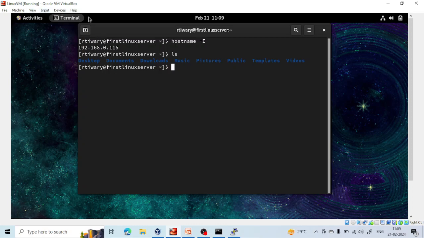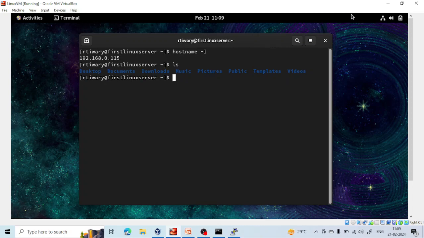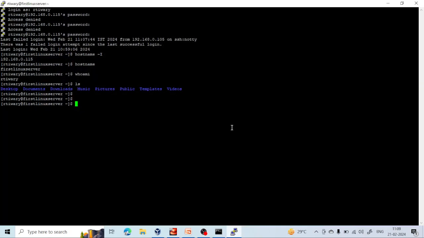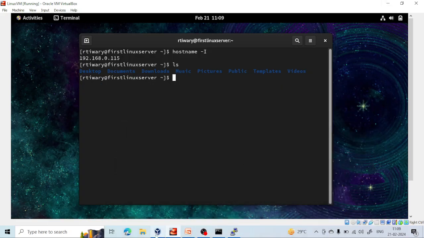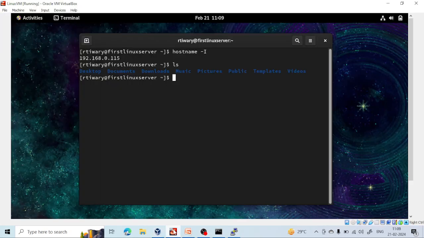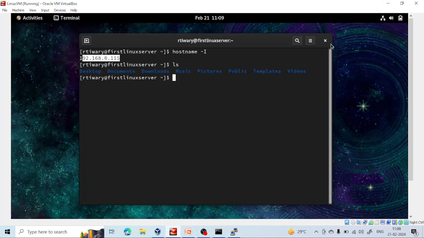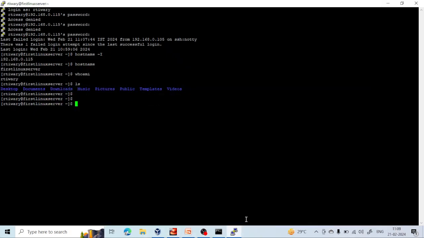Now, to work on Putty, we only need the virtual machine to be running. We have to keep the virtual machine running in the background, take the IP address using hostname minus I, and use the IP address here. Just close this, leave it running in the background, and use Putty for your work.